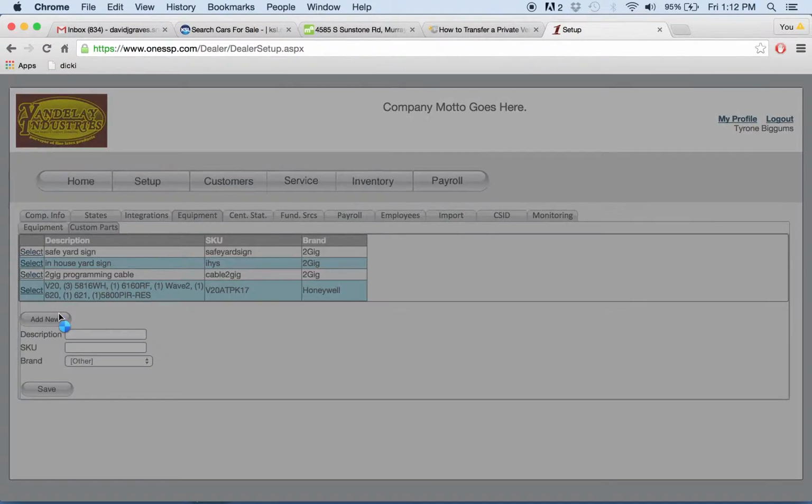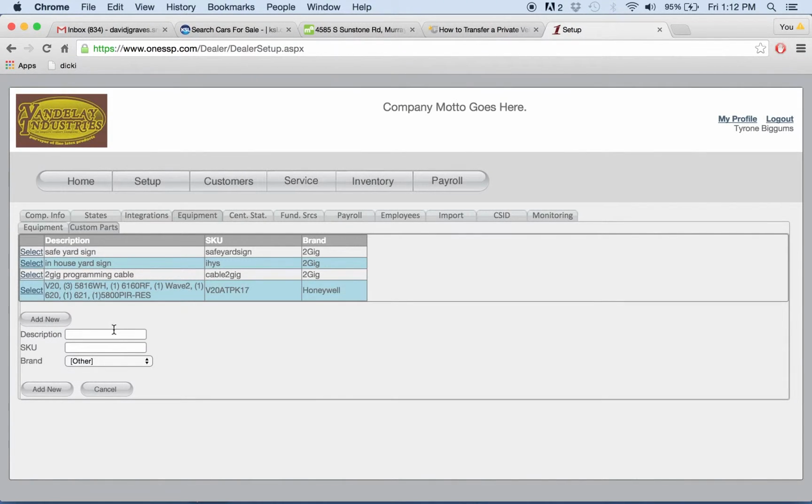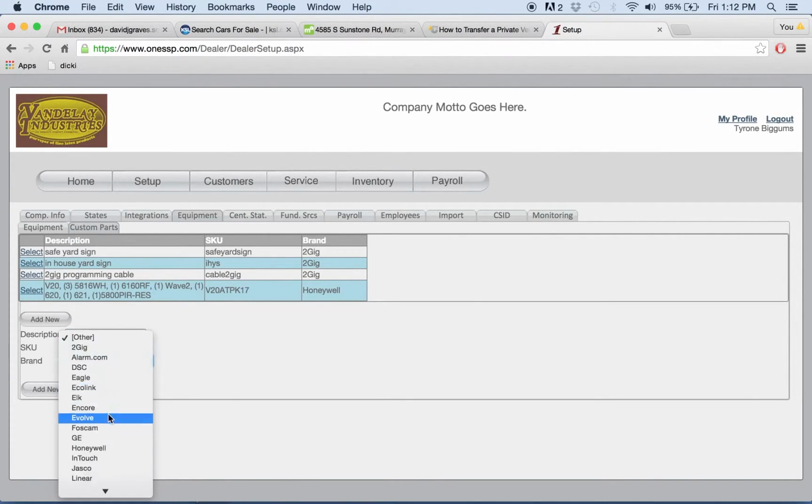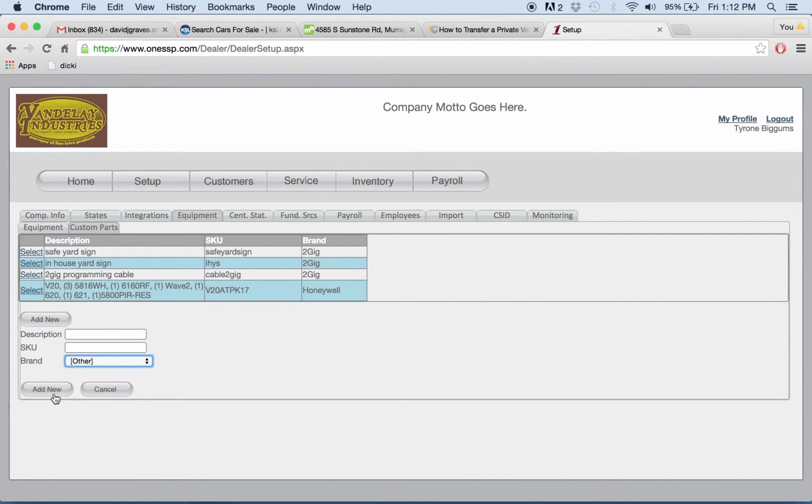Either way, you're going to click Add New. Then you're going to put in what it is, with the description, the SKU, and then tell it which brand. If it doesn't fit any of our brands, then you're going to put this under Other. And then when you add that in, it will be in the system. And that's how we do equipment setup in the One Stop Portal.